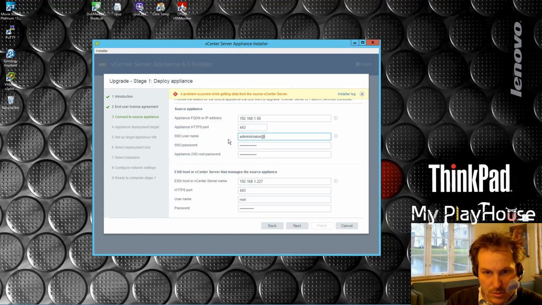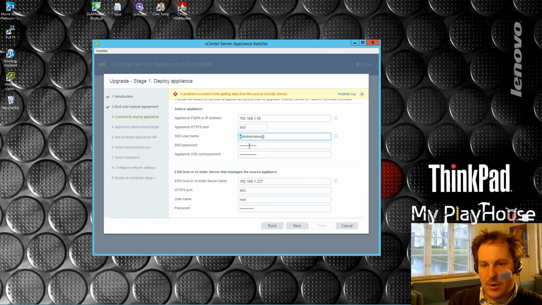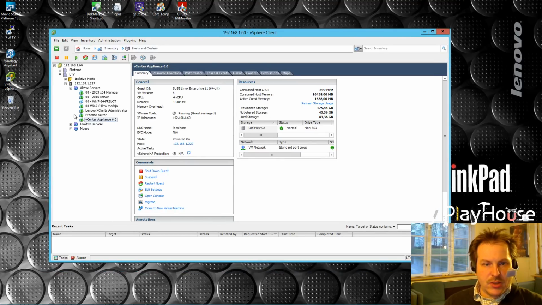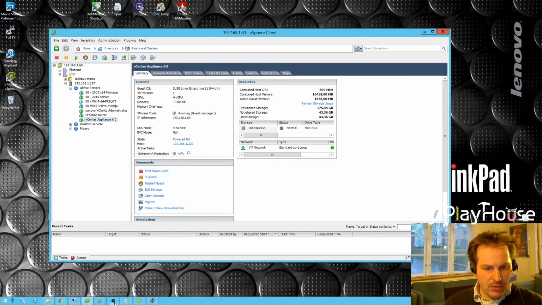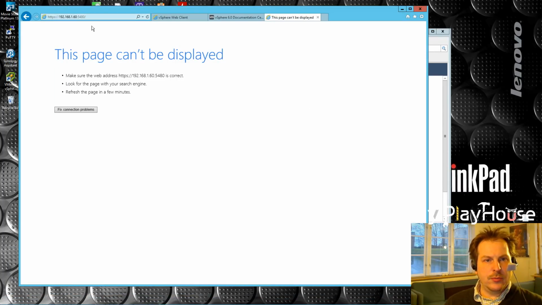It's not able to do that. Well, that's really unfortunate. Username must be administrator. Edit only the domain name. So when the administrator has a big A, I'm in a lot of trouble. That sucks. Okay, so I'm also having trouble with logging in to the vCenter.